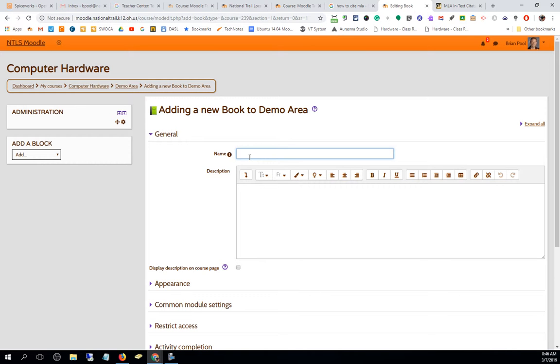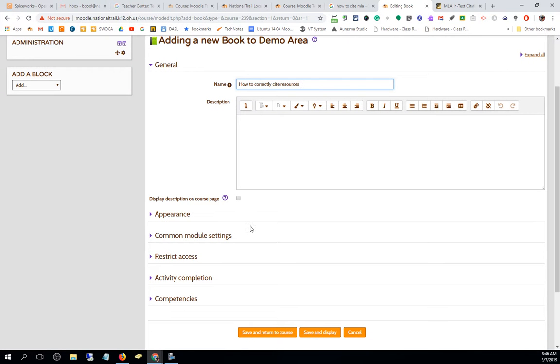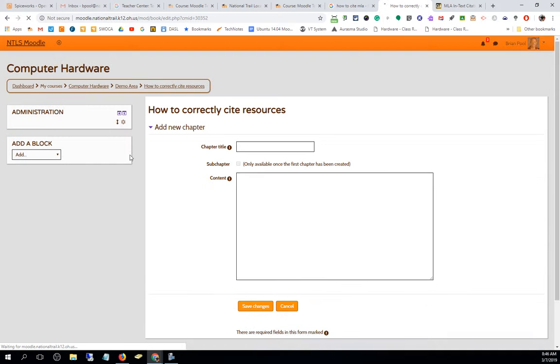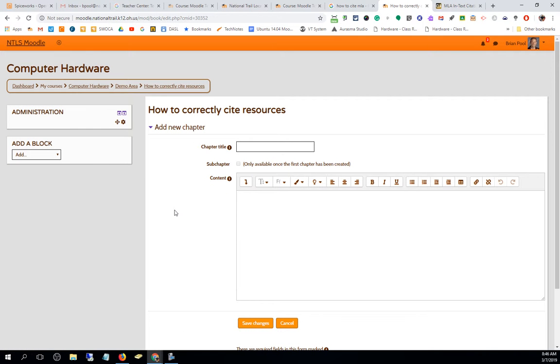So I'm going to write a book for my students in my writing section of my course on how to use resources, spelled that wrong. And again, I need a name. I do not need a description, and I don't need anything else. I'm going to hit save and display, so I've got the start of a book.